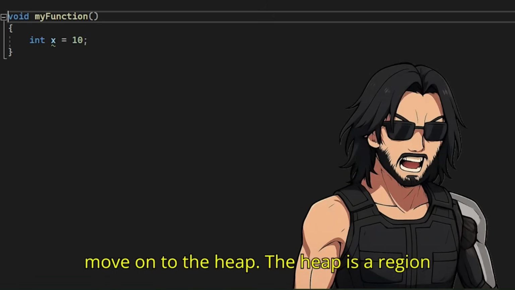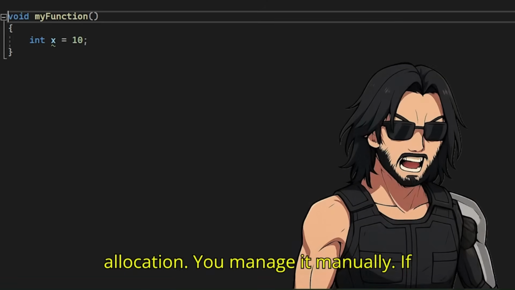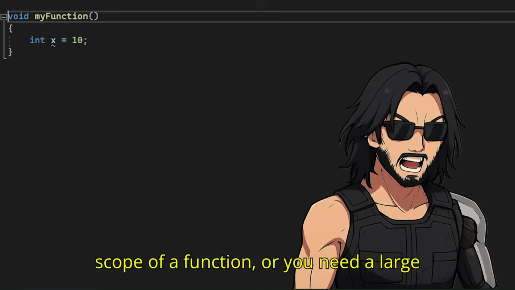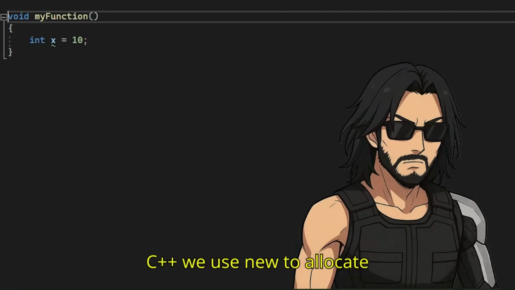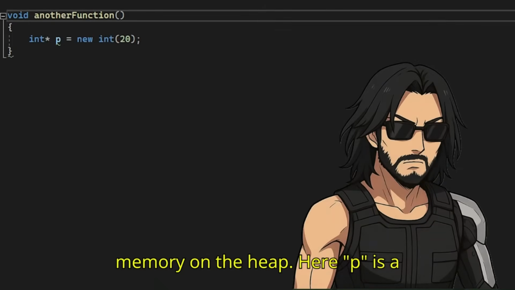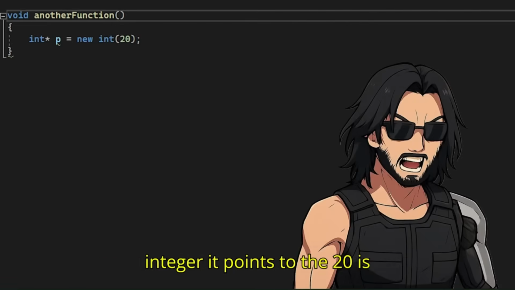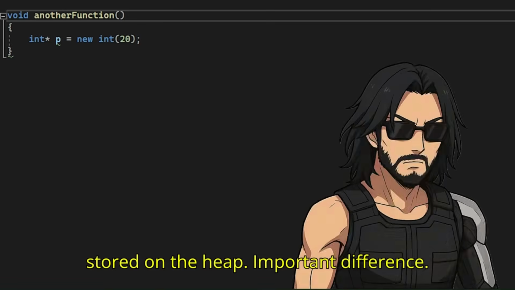Now, let's move on to the heap. The heap is a region of memory used for dynamic memory allocation. You manage it manually. If you need a variable to live beyond the scope of a function or you need a large amount of memory, you use the heap. In C++, we use new to allocate memory on the heap. Here, p is a pointer stored on the stack, but the actual integer it points to, the 20, is stored on the heap. Important difference.